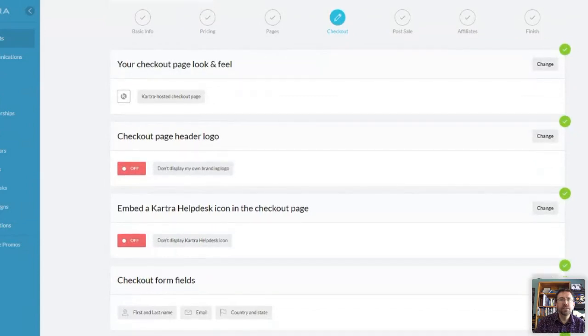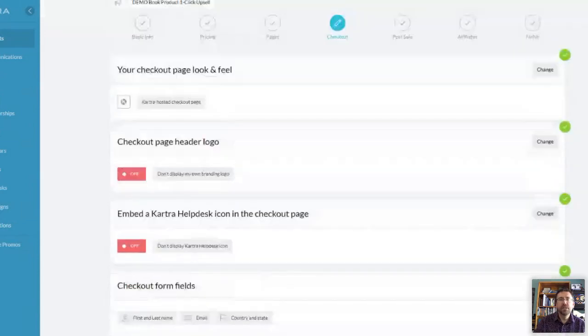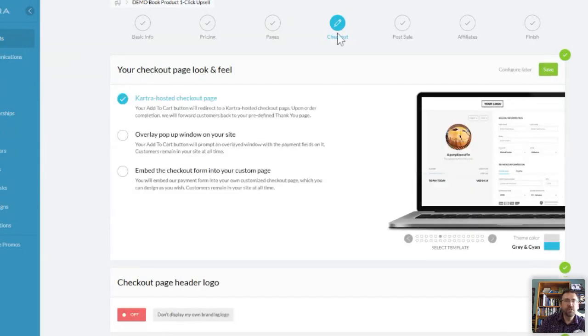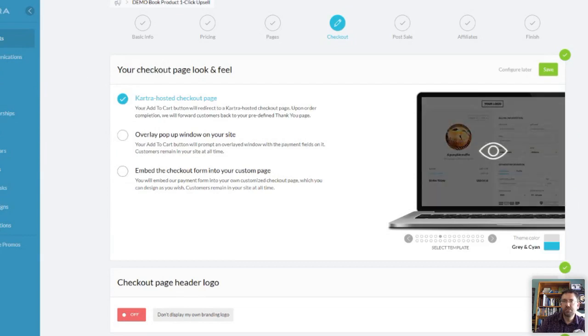So here you see on the checkout step of the product configuration, we're set to use a Kartra hosted checkout page. This is important for a one-click upsell. Okay. So the first step is when you set your checkout look and feel, you're not doing an overlay pop-up. You're not embedding the checkout form. You're using a Kartra hosted checkout page. All right.